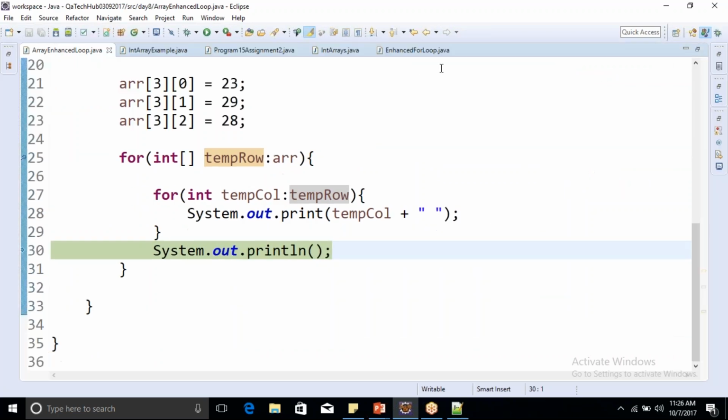You're asking why we are not putting a bracket here or here. What exactly is your question? Yeah, in the second for loop, in temp column: why are we not putting that bracket here, the same way we are putting it in temp row? Okay. Look at the normal enhanced loop.